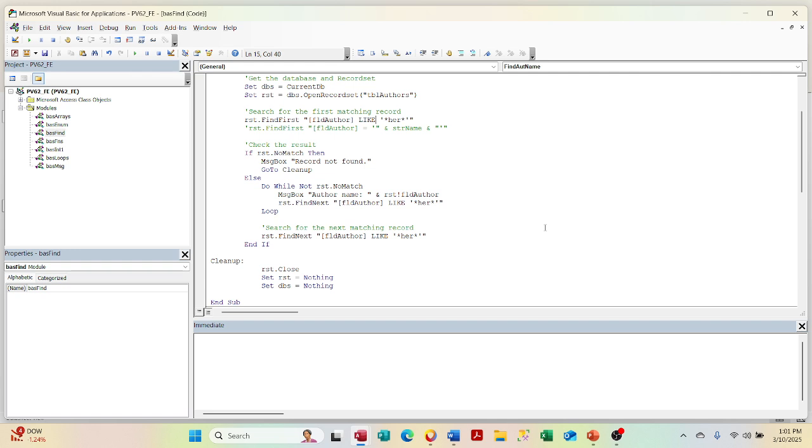Otherwise, While Not RST.NoMatch, meaning we found something, we're going to then display a message box with the author's name, and then we're going to go and find the next version of that author with the HER in there. We're going to keep looping until we find them all. And then, of course, there is a little piece of code here to find the next matching record.